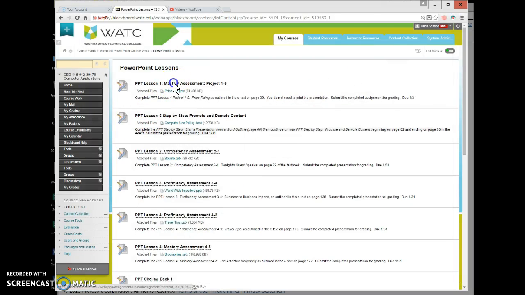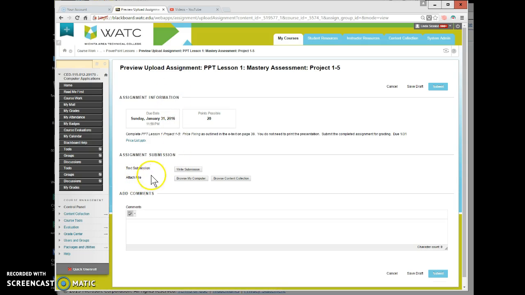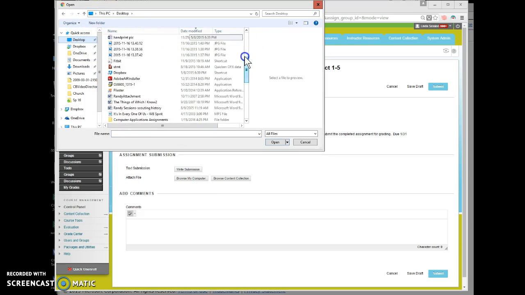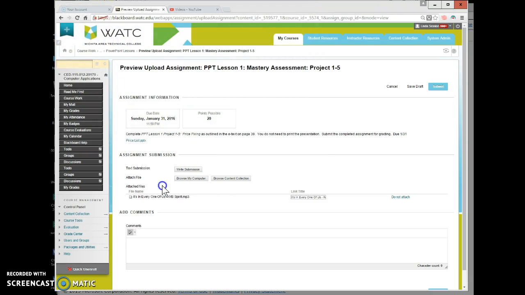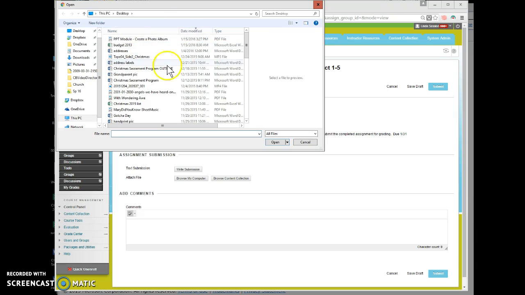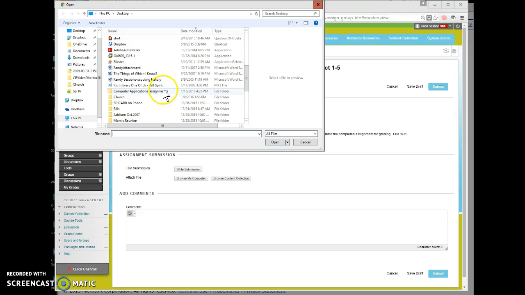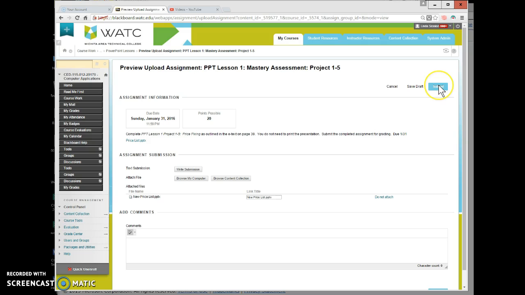I can go back to the assignment in Blackboard and click on the name of the assignment, come down here, attach file. So I'm going to browse my computer, find where I saved that file at. So right here, oops, wrong one. So I don't want to attach this one. I want to browse my computer and go back to Computer Applications Assignments and New Price List, and then I'm going to click Submit.